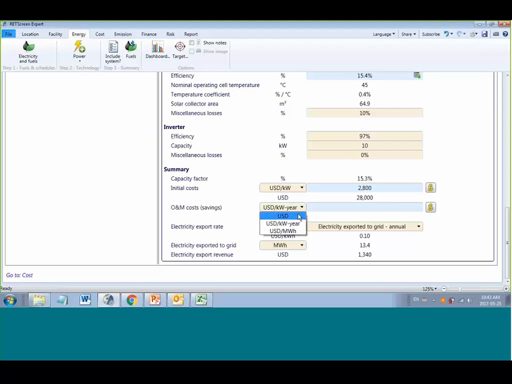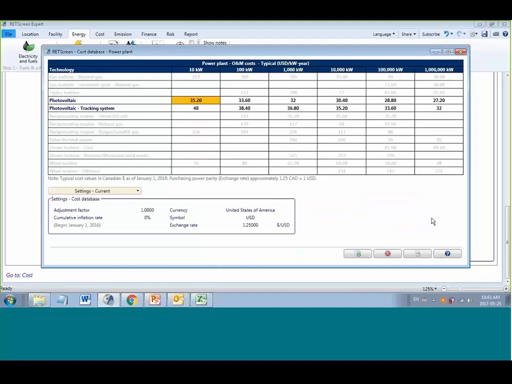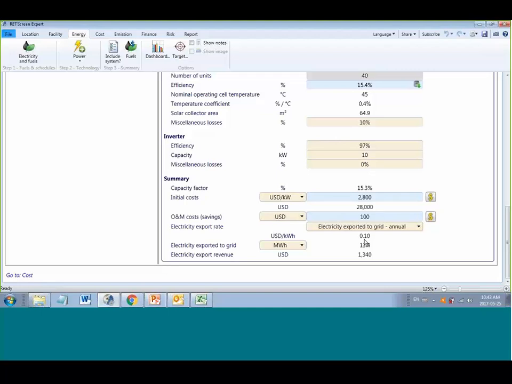If I want to specify that I'm counting on $100 per year for O&M, I could just put in the O&M. Once again, there is this database to help us. And so there, it's telling me that I'm exporting 13.4 megawatt hours per year to the grid at 10 cents a kilowatt hour. That's $1,340 per year in revenues just from the energy generation here. So that's the energy page.